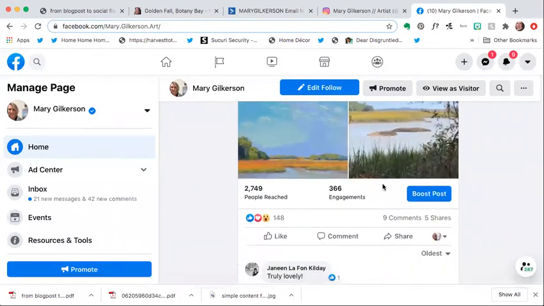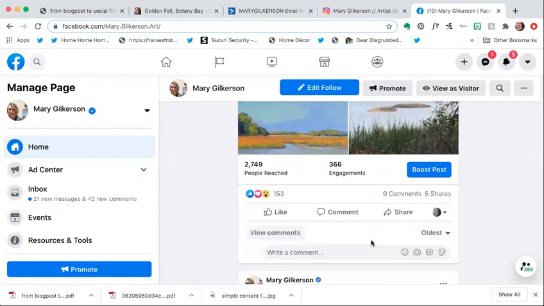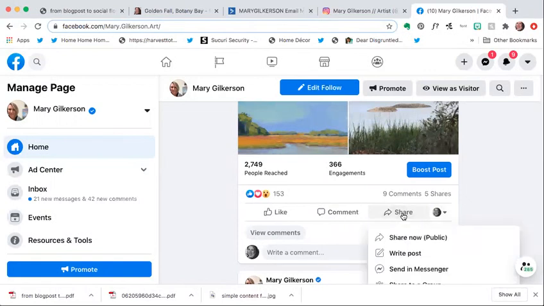And now I want to show you the best way to share it to your personal profile. Down here in the right-hand corner, you'll see this little icon with the color image of me and the down arrow. Click on that, and I'm going to switch from acting as my Facebook page to acting as my personal profile. That's my personal profile. Now I know it switched because the icon switched. And I'm going to share that post from my business page to my personal profile.